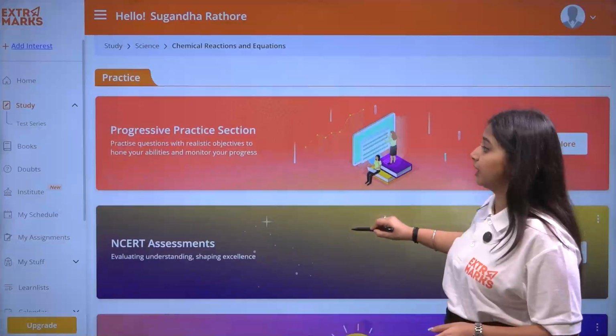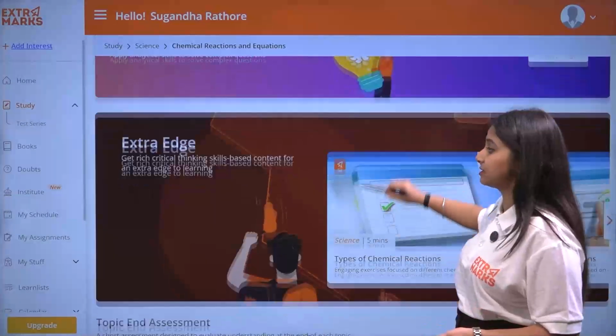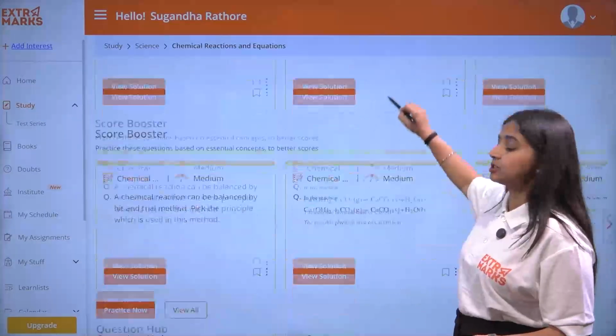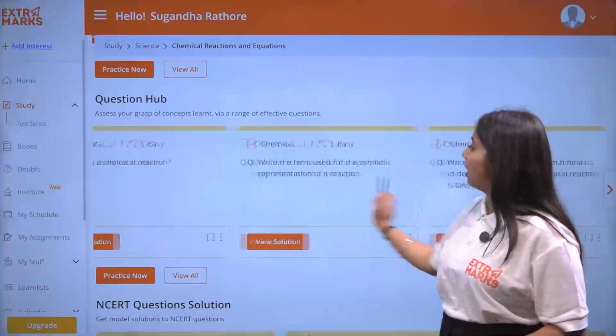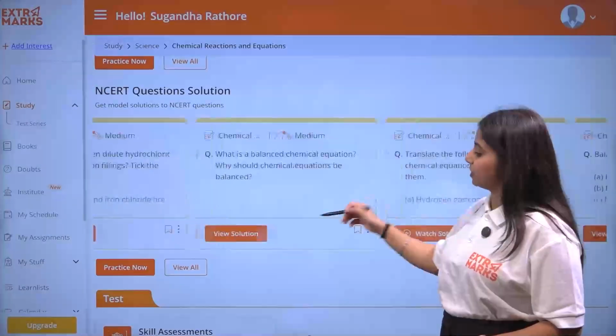In practice, we are providing a progressive practice section, NCERT assessments, higher order thinking skills, extra edge, topic assessment, recently viewed questions, score boosters along with their solutions. Then we have question hub, very effective questions along with their solutions, and NCERT question solutions.